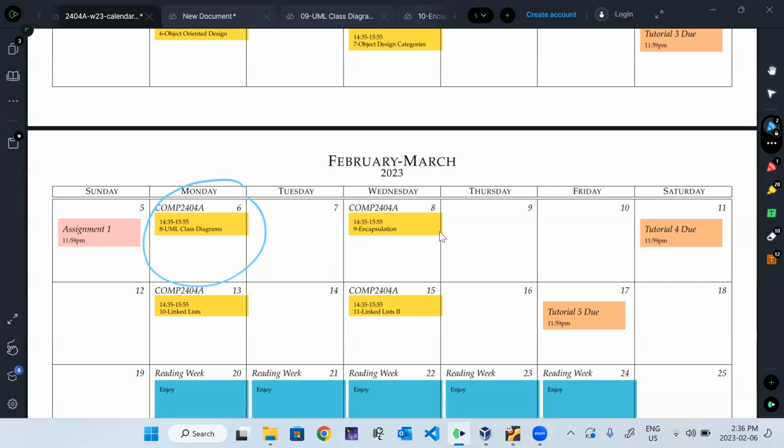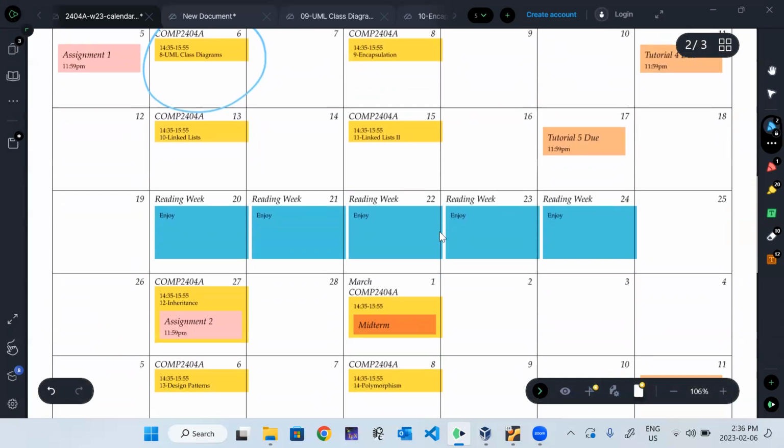Today is the 6th. We're going to look at UML class diagrams. Before we do that, I'm going to discuss a little bit about assignment 2, which is not actually due till after the break.